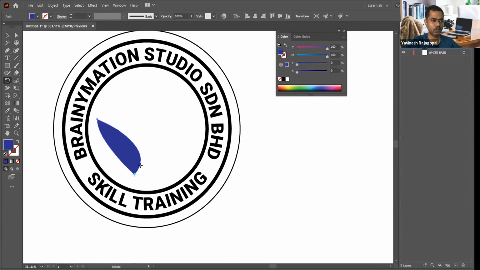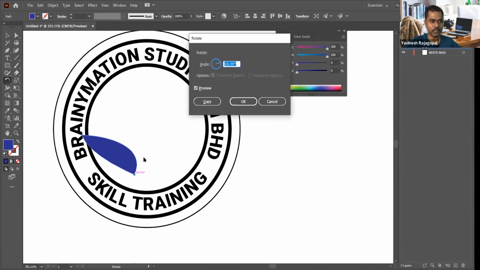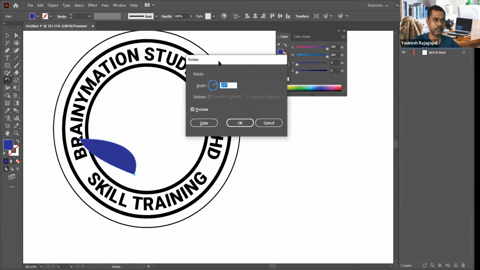All right, so what I do, I hold my alternate and click. When I hold alternate and click, you will get this rotate option. And then let's say I reduce this value to something like this. Let's say 18 or 15, let's say 15. Then I go to copy.